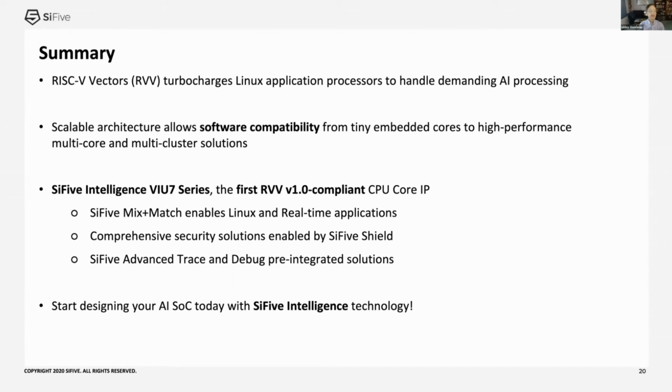Right. So, another question then. Since this is based on RISC-V, is the core available for free? No. SiFive is licensing the cores. The core is licensed, so please talk to us about licensing the core.